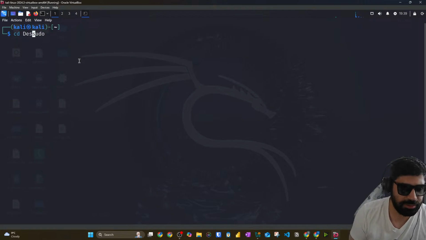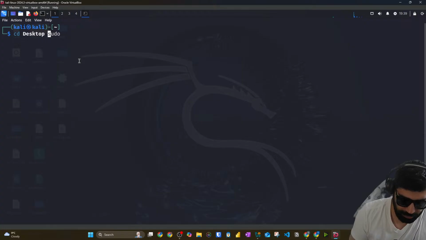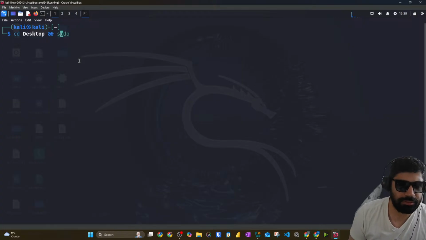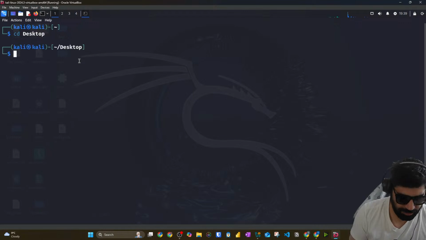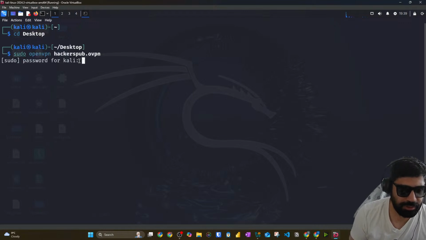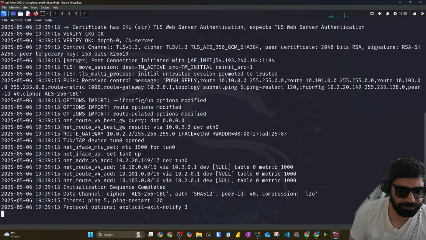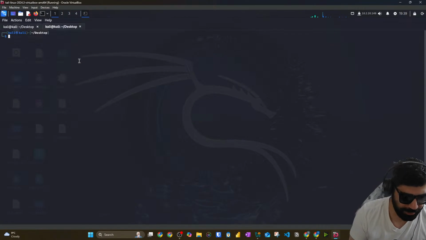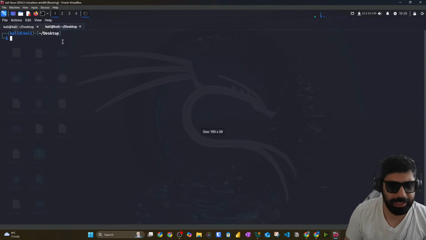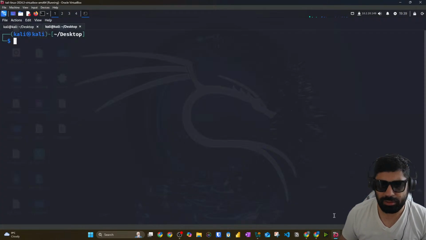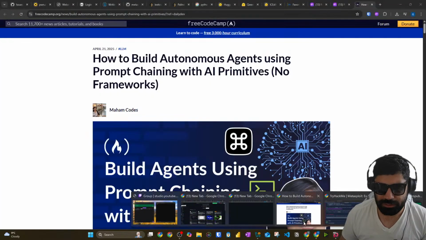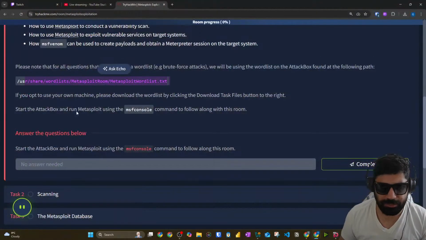cd Desktop, and then sudo. Nope, it's not coming out of this. Okay, sudo openvpn with this on Kali. Beautiful. So we are connected to TryHackMe's VPN server. And then let's look at, oh, here.